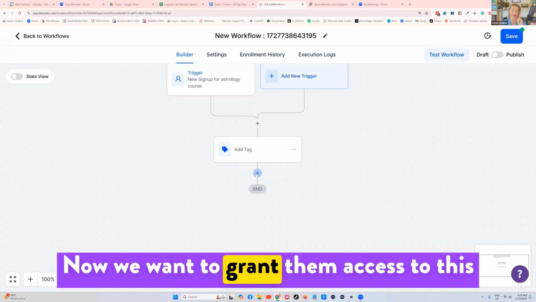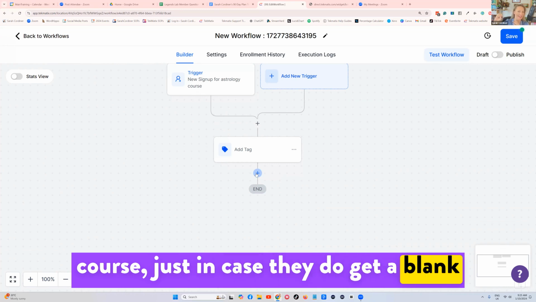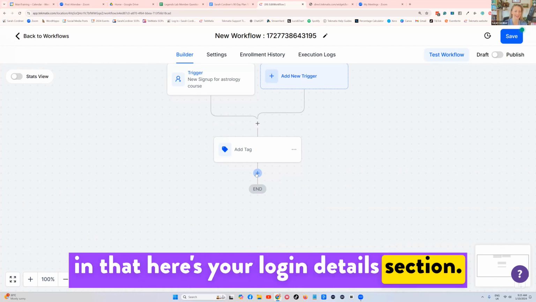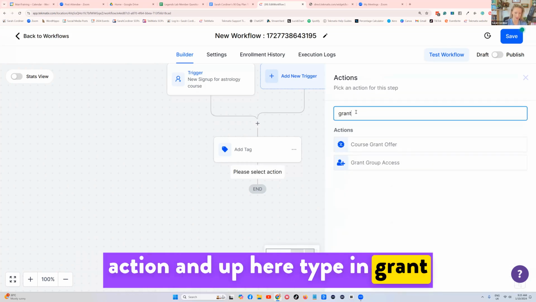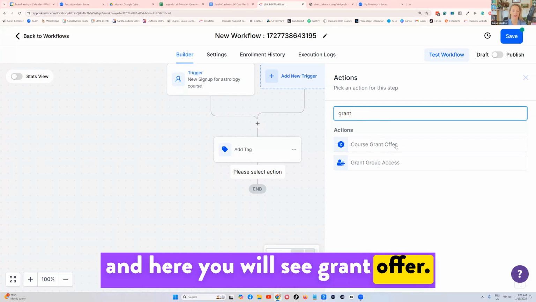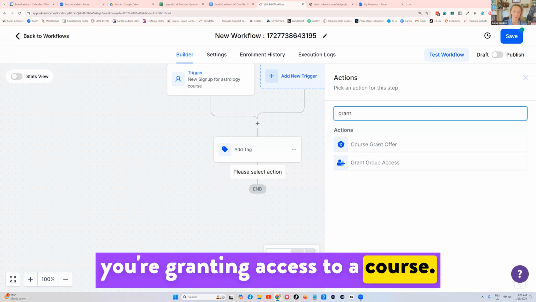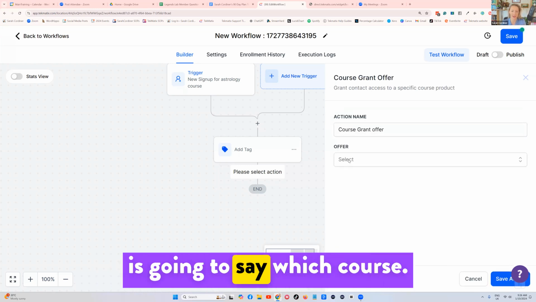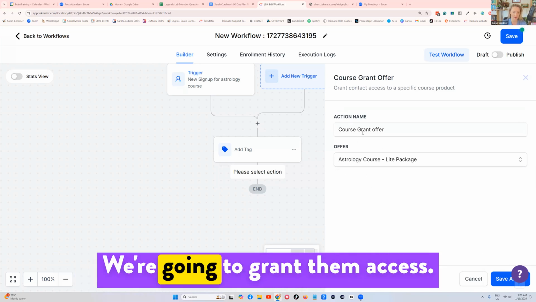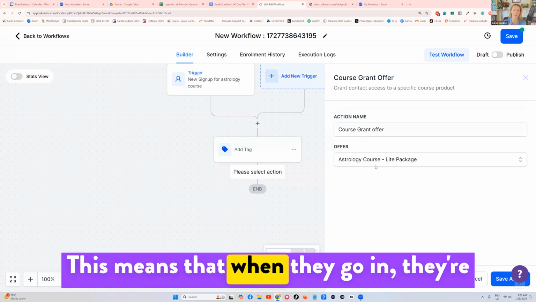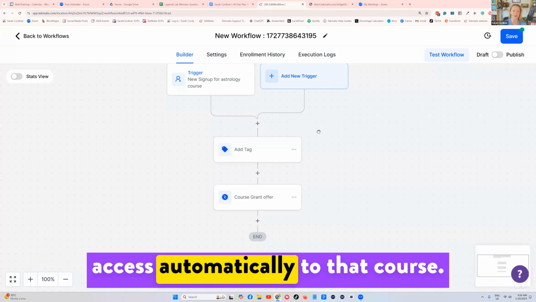Now we want to grant them access to this course, just in case they do get a blank in that 'here's your login details' section. So I'm going to press add another action, and up here type in grant, and here you will see grant offer, course grant offer. This means you're granting access to a course. So let's click on it, and the system's going to say which course. So let's type in astrology course. There it is. We're going to grant them access. This means that when they go in, they're definitely going to have been given access automatically to that course.